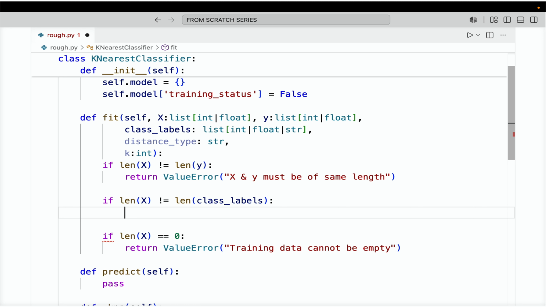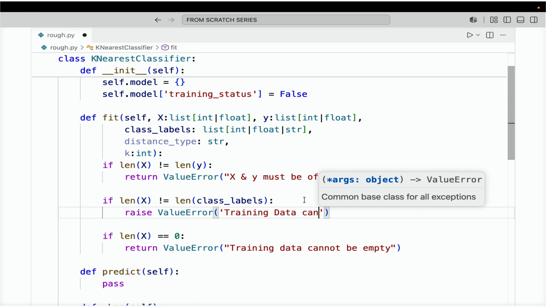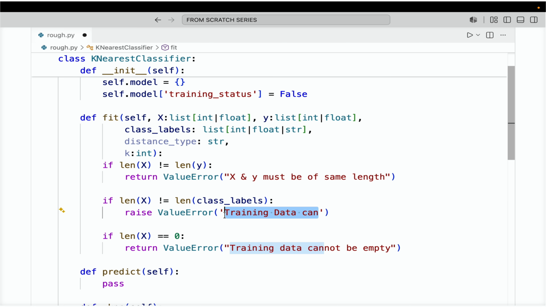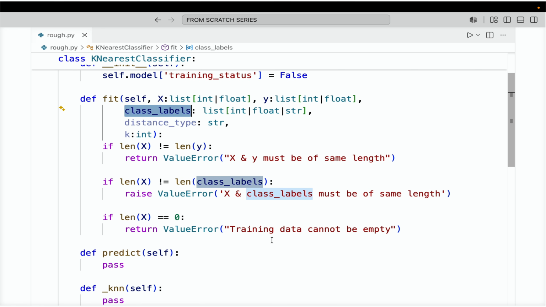I've chosen x and y to denote the coordinates of x and y for each point. So it's a two-dimensional point here, which is not the right convention. But for the implementation part, I've just considered this for now. I'll generalize for the next algorithms later. This x and class labels must be of same length. So in the conventional sense, x would be the input or the feature and y would be the target. Here both x and y are features and class labels are the target.